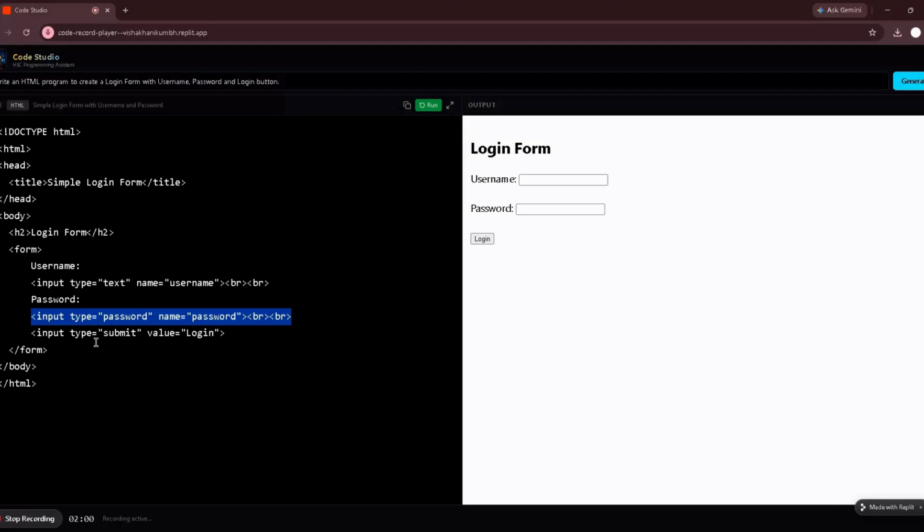Now add a login button. So this button is added here. When the user clicks on this button, the form data is submitted. So this is the complete program for login with username and password.